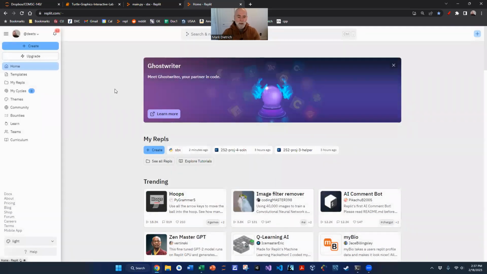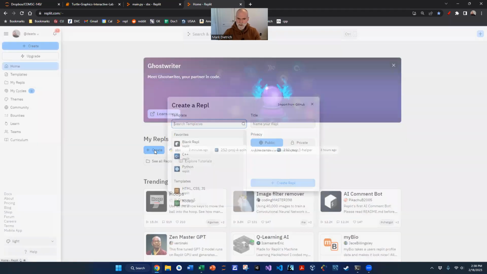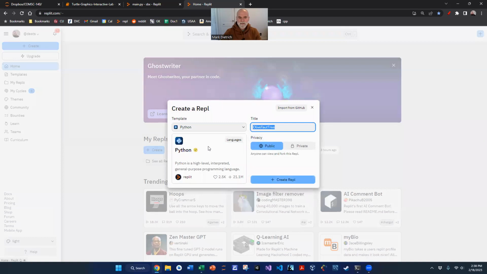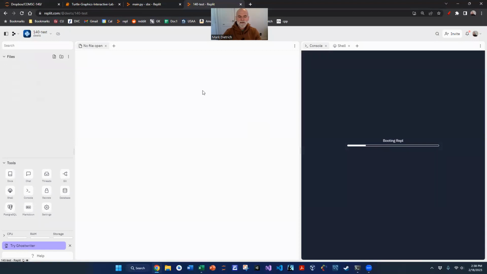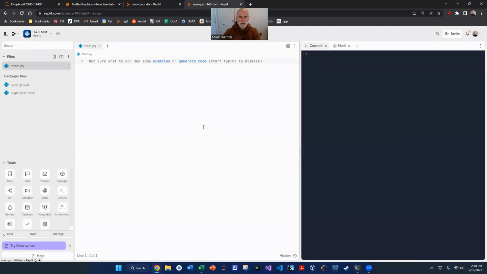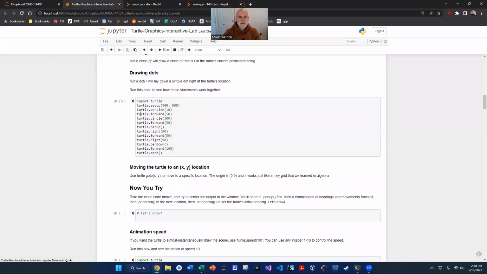Now, if you do decide to go and create an account, then to run this graphics code in Replit, you just press create. Let's create an empty Python program, and I'll just call this test 140 test, just to have something to play with. And it brings up this integrated development environment interface. The big window in the middle is our editor window here. To the right is the console output, and then to the left is a file navigator.